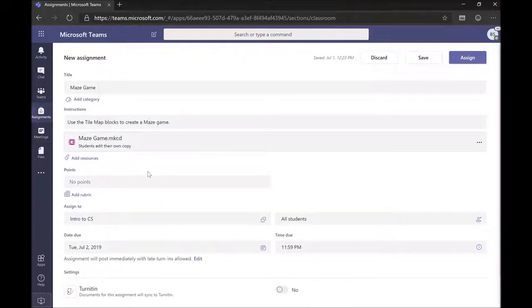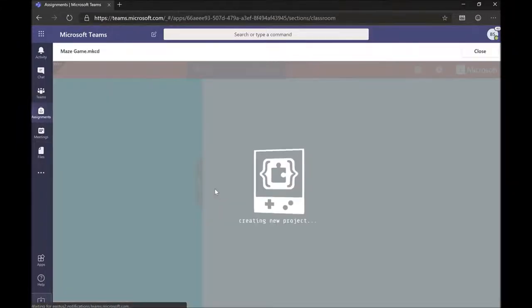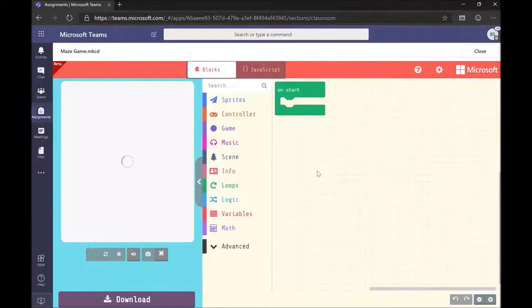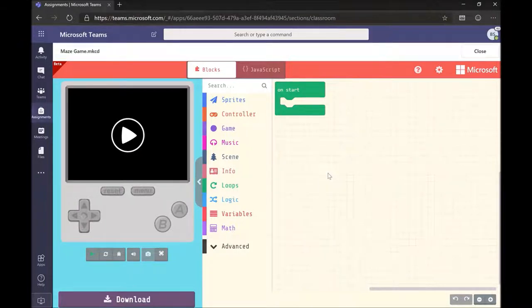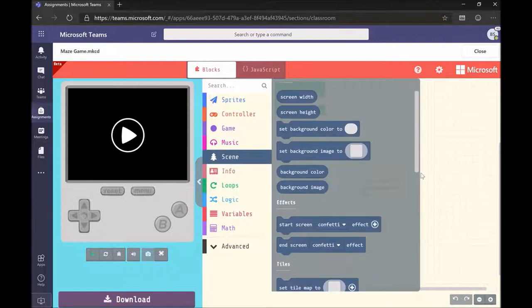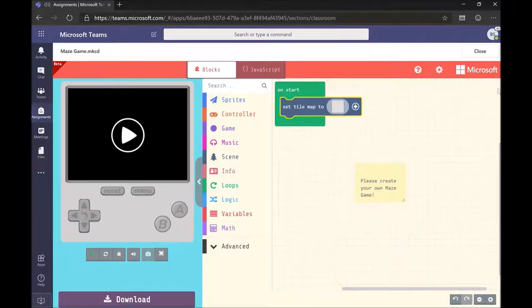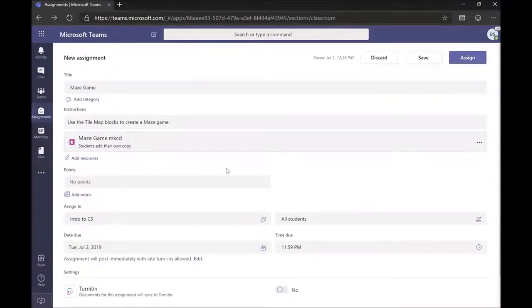All right. Now I can open up this attached MakeCode file and edit it as the educator. For example, I can add some comments or starting code for my students. Once it's opened up, you'll see it looks like the MakeCode editor embedded right here within Teams. I'll add a comment: please create your own maze game. And maybe I'll get them started by giving them a hint as to which blocks they'll need to use, for example. All right, and then I can click Close.